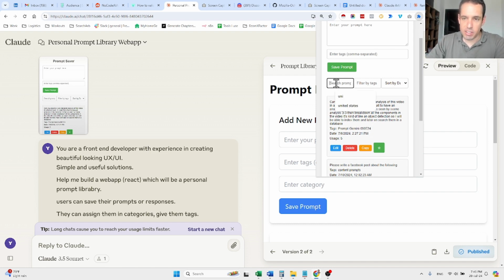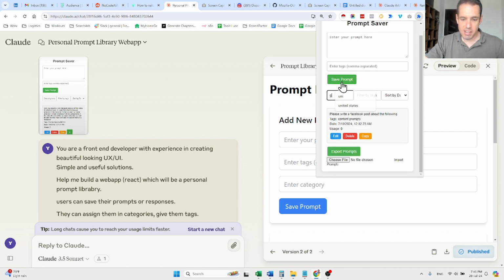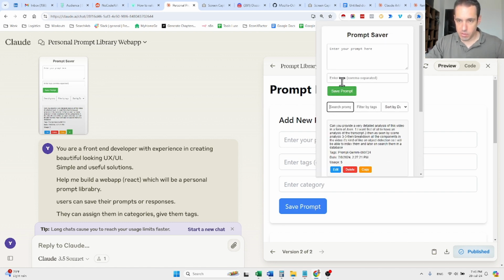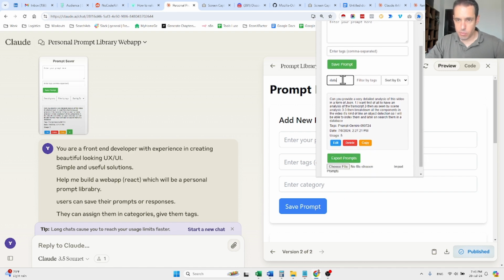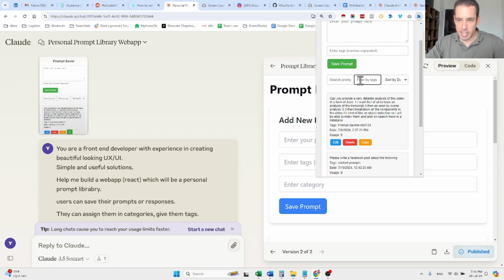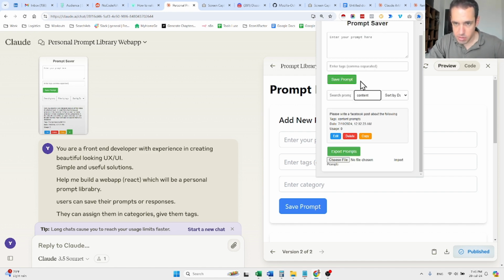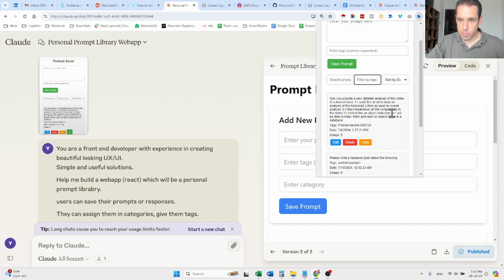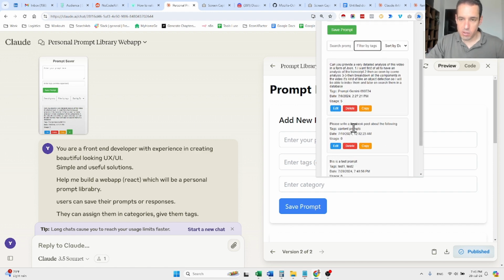Over here I have different ways in which I can search prompts. So let's say I want to look only for prompts that have the word Gemini. So GEM. No, it only doesn't look at the tags. So let's take database data. As you can see, it filtered out that prompt. Let's remove this and you can see all the other prompts. I can filter by tags. So let's say I want the tag content. You can see content prompts. I have only one prompt with the content prompt tag.